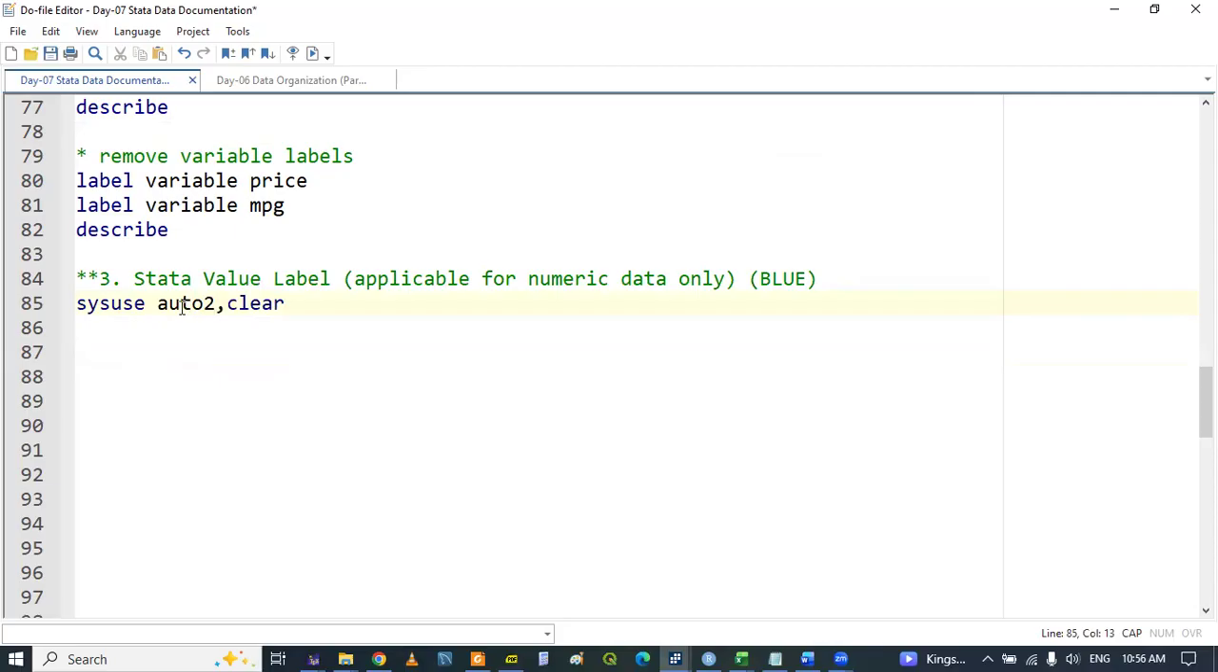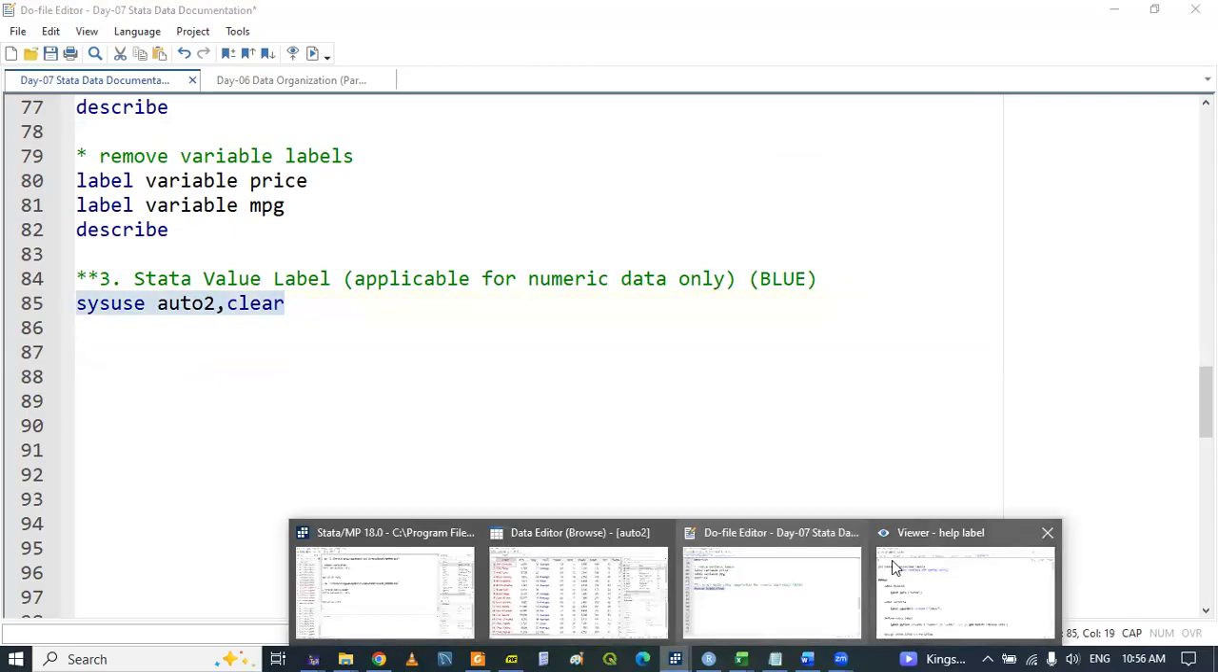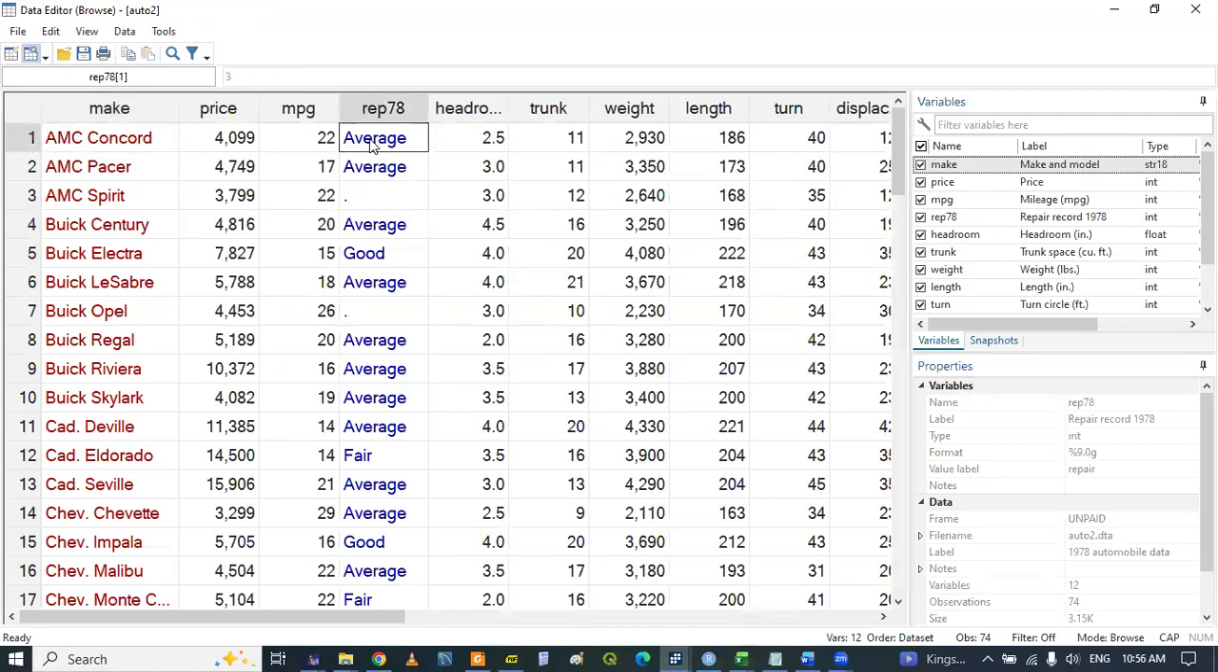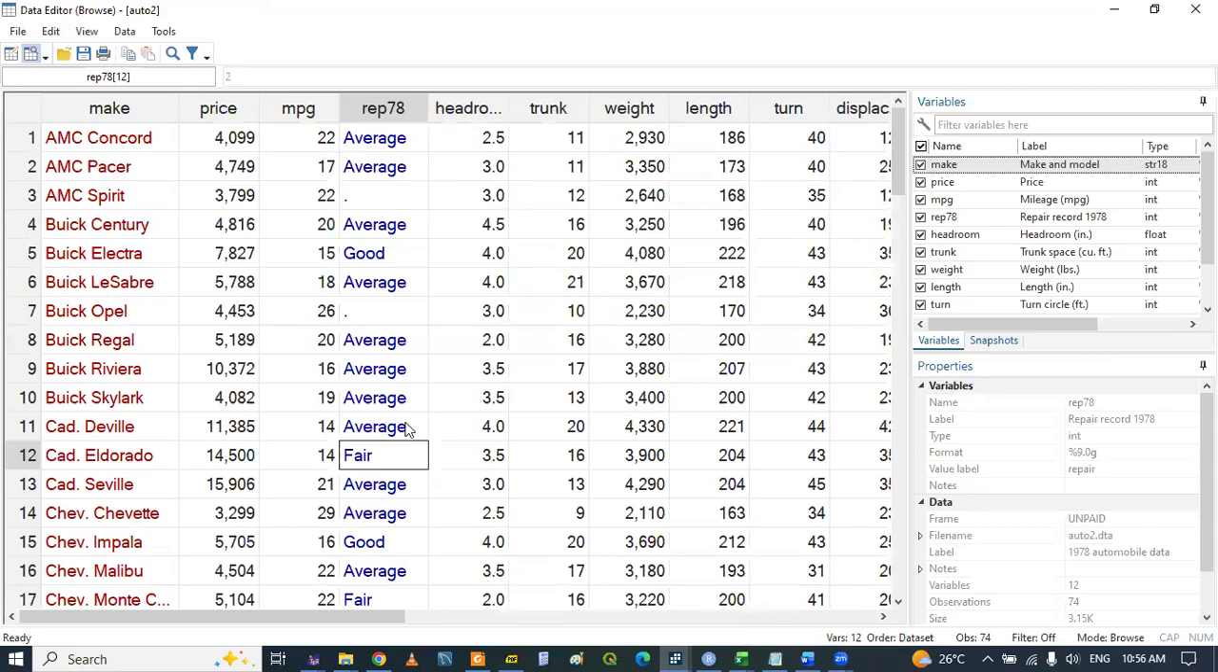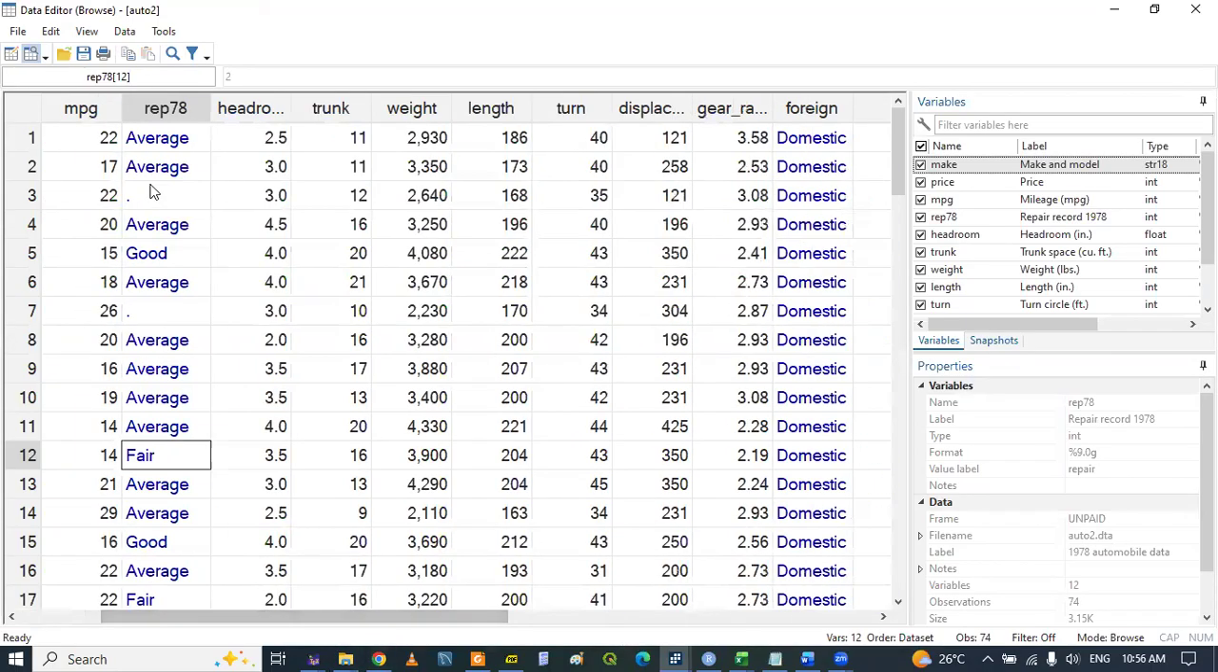So I'll change my data to auto 2. The only difference between auto and auto 2 is that rep78 now will contain labels in auto 2. So those values, what is behind 3? 3 represents average. Fair is the label for code number 2 and the likes. So now let us describe this. From here, if I write describe, let me start with describe. When I write describe, what is common? Check here. The blue color is on variable rep78 and variable foreign.